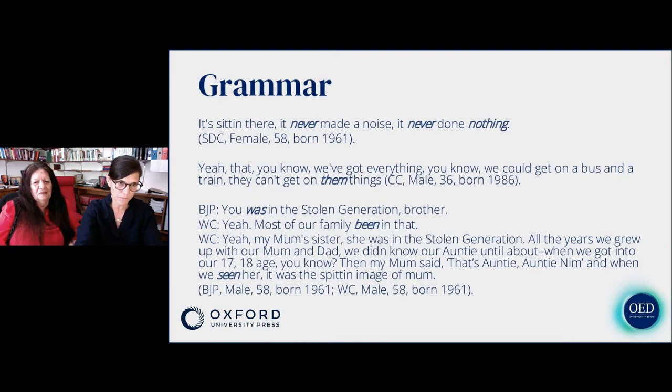Having a look now at some grammatical features of Aboriginal English, multiple negation and demonstrative them are pervasive. For multiple negation, the example we have here is 'it never made a noise, it never done nothing'. And for demonstrative them, we have 'can't get on them things' rather than something like 'on those things' or 'the things'. And I have to say that's quite prominent in our corpus as well.